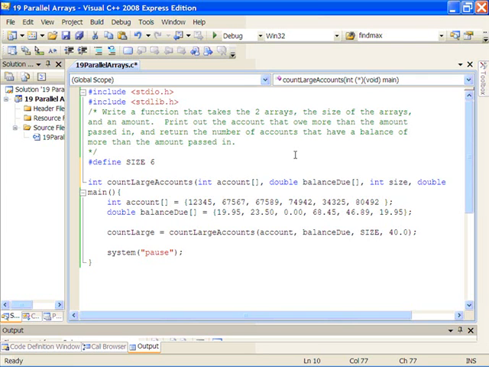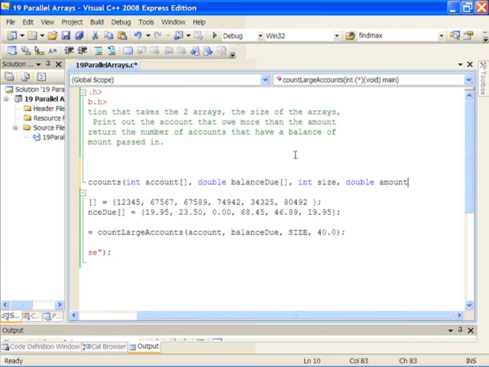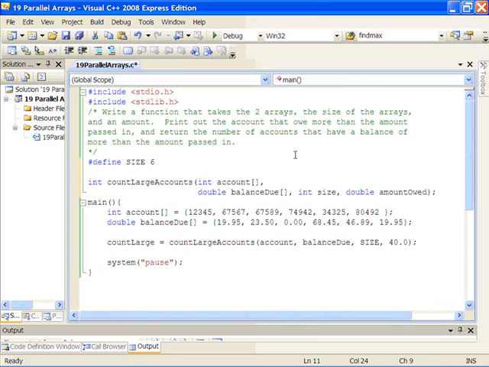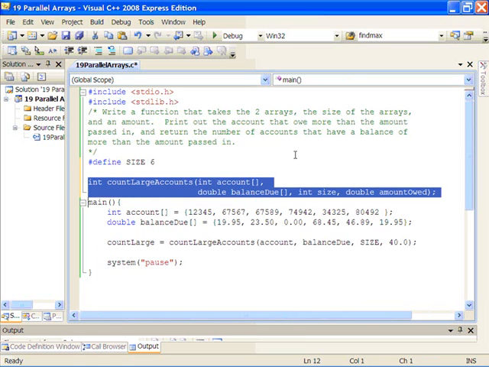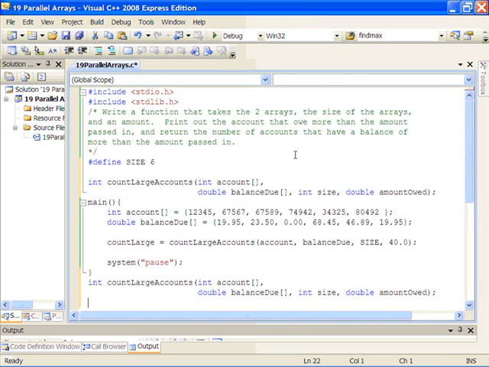And what will we call that? We want that to be the threshold if they're owing more than that. Let's put amount owed and a semicolon. So there's the prototype, and I'm going to break that line so that we can see the whole thing at once. And let's take the prototype outside of the main, and we'll define the function here, starting with the prototype.